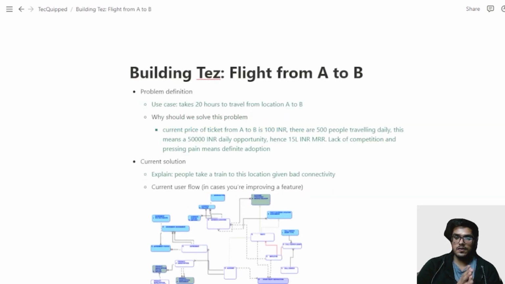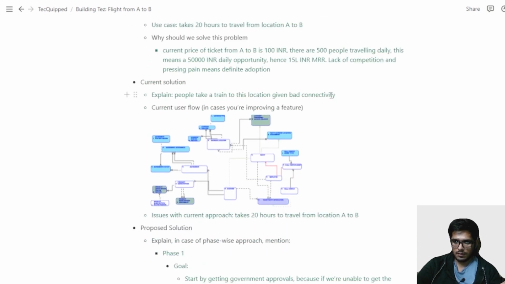So what you're seeing on the screen right now is the structure of a PRD. You can refer to it. The header of the doc is building flight from A to B. The very first thing that we are looking at is the problem definition, where the use case is it takes 20 hours to travel from location A to B. Now, why should we solve this problem? Again, I mentioned that this is a great revenue opportunity and there is a lack of competition, and this is also a pain. The current solution is something that we discussed.